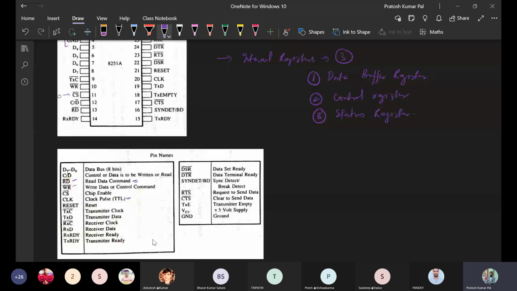The transmitter clock controls the speed of data transmission. That means how many bits will be transmitted per second; based on that, this clock operates. Each of the transmitter and receiver has a separate clock. If data is being received, at what frequency the data will be received is controlled by the receiver clock.